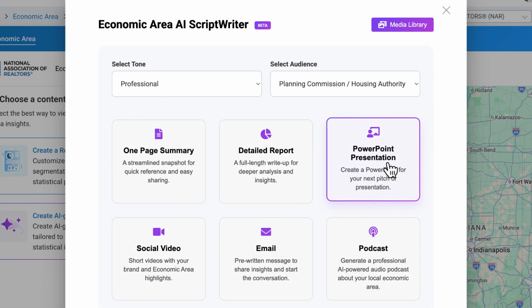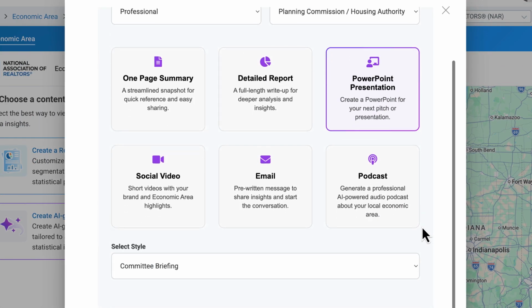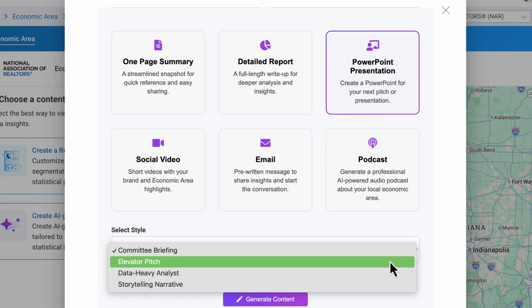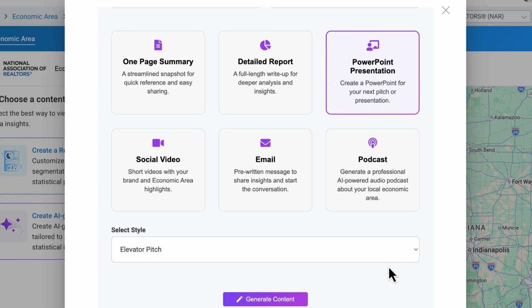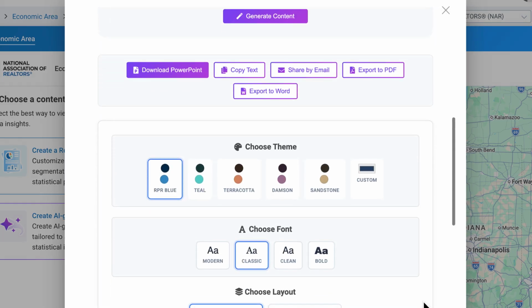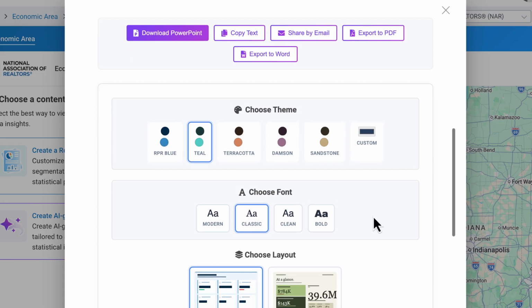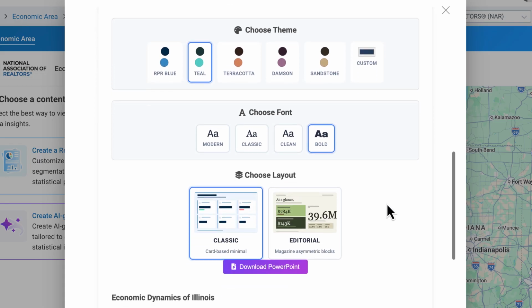If you choose PowerPoint presentation, first select the style you'd like the presentation written for, then click Generate Content. From there, select your color, theme, and fonts. When you're ready, choose Download PowerPoint.